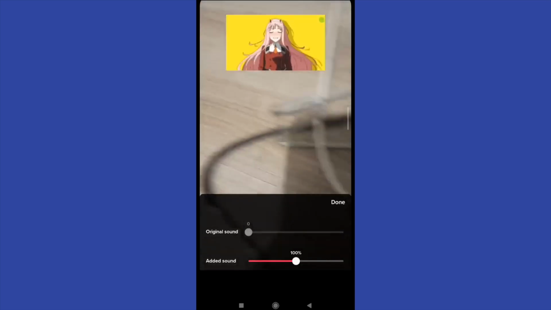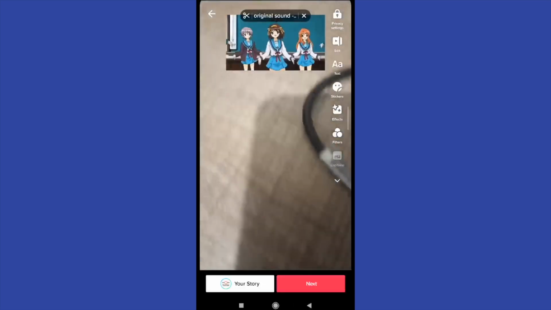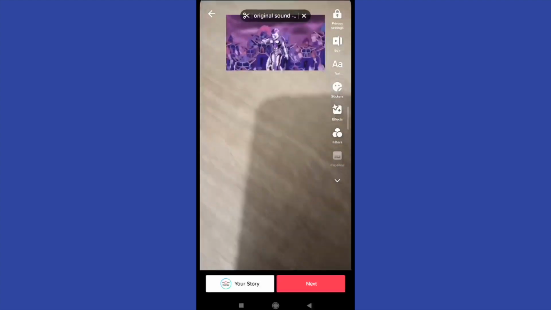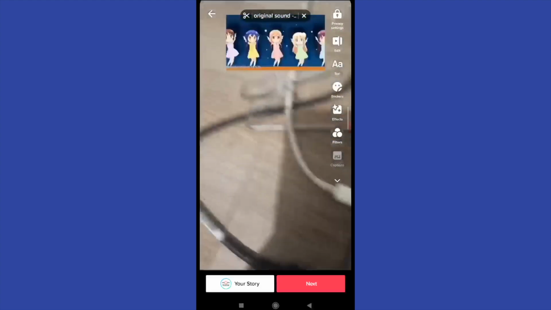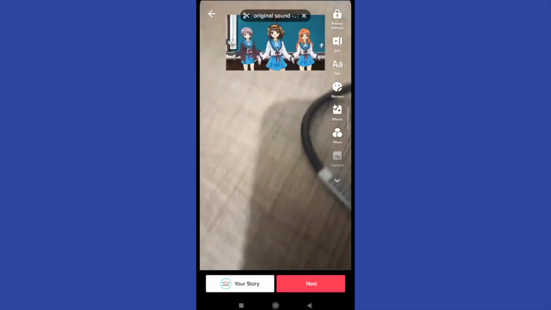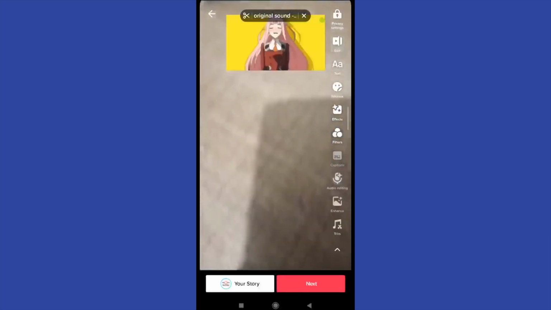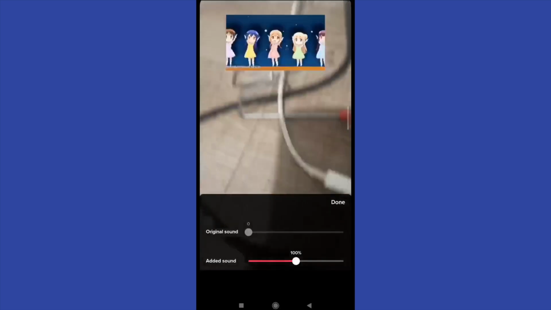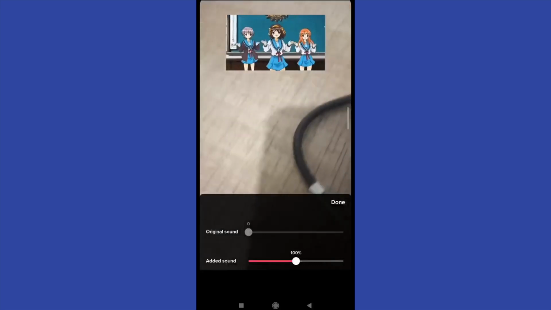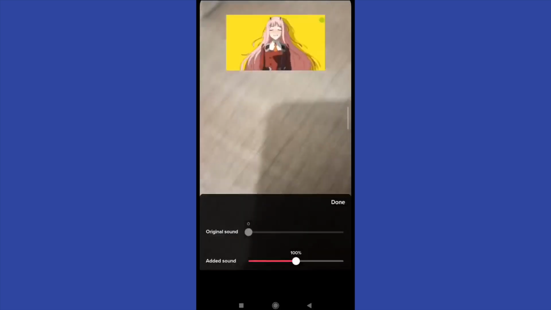I had not recorded anything with my original sound. But obviously, if you start creating a new TikTok with any sound and then you add some sound, some music, you're gonna be able to change the volume of those two tracks, okay? So that's how you can mix sounds on TikTok.